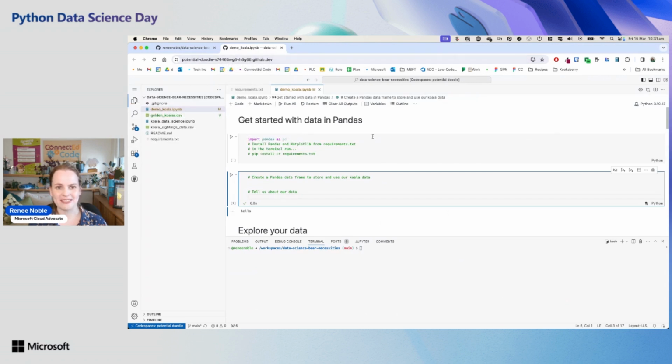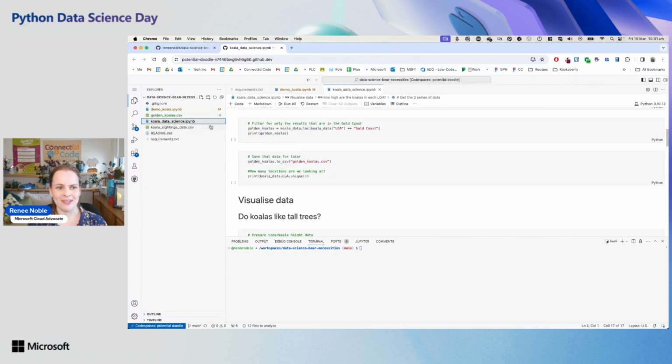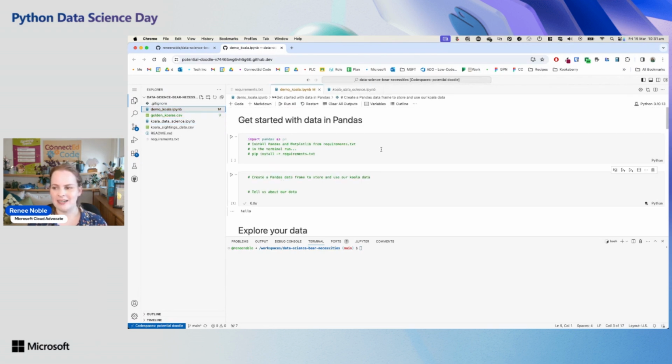So I'm going to be using a Jupyter notebook today. I am working on the demo_koala.ipynb. That's short for IPython notebooks, the original name of Jupyter notebooks. But all of the code that you might need later will be in the Koala Data Science notebook. So it's all going to be there if you want to have a go at that later. Or I'll push these changes up once we're done here today. So let me just get my own notes up so we can get started here.